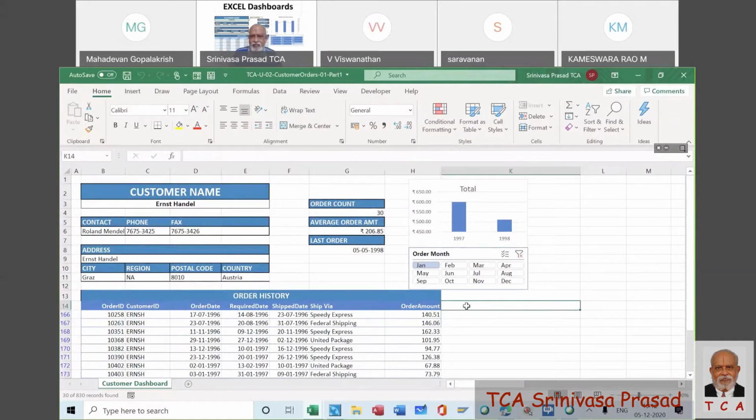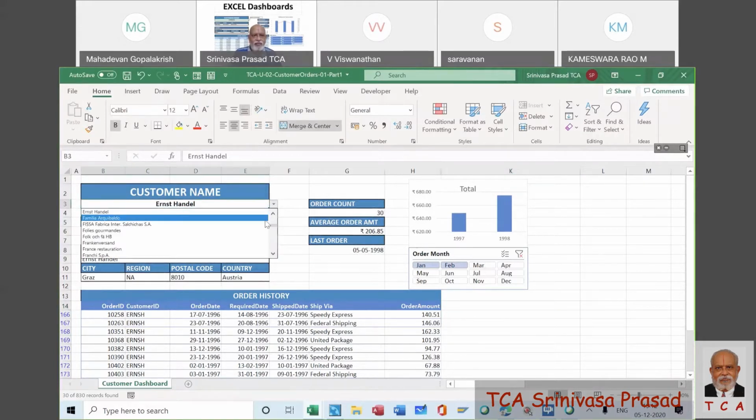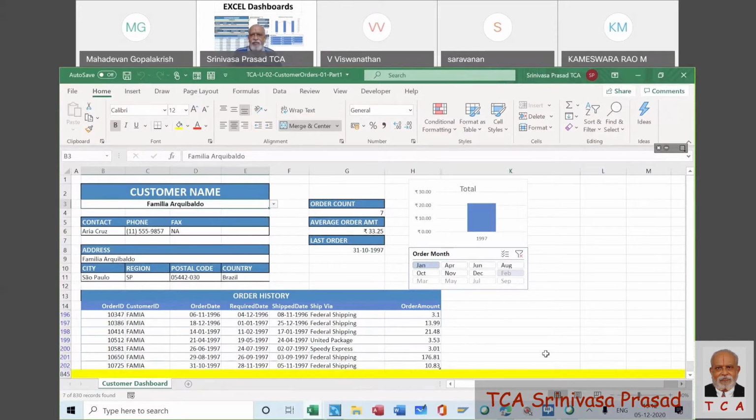When we have selected a particular month, let us say January and February, 2 months, and we go and select another customer, it doesn't have February at all. So it is masked, only January. It doesn't give everything. Whereas if we clear the filter, now he has January, April, June, August, October, November, December. So you understand what is happening?